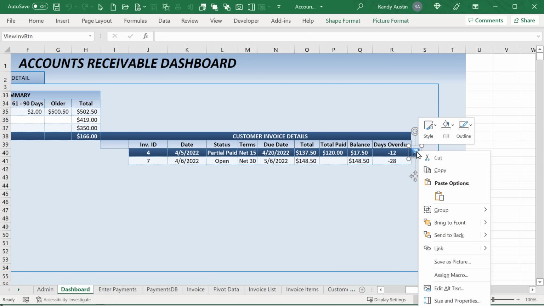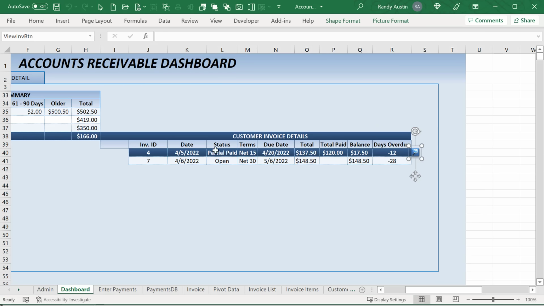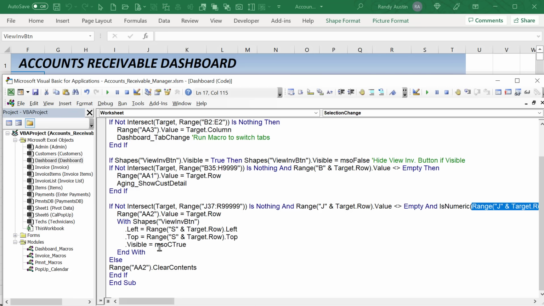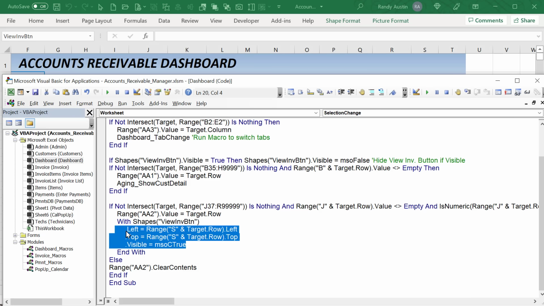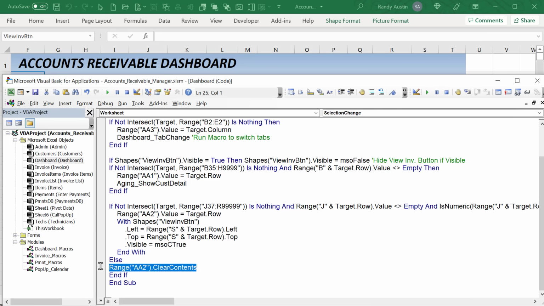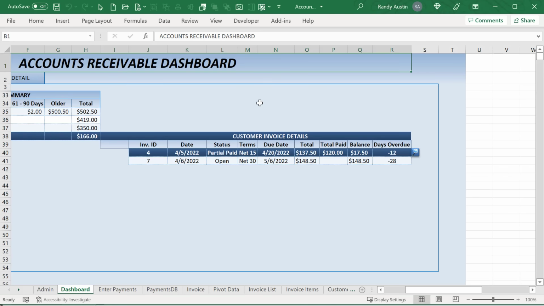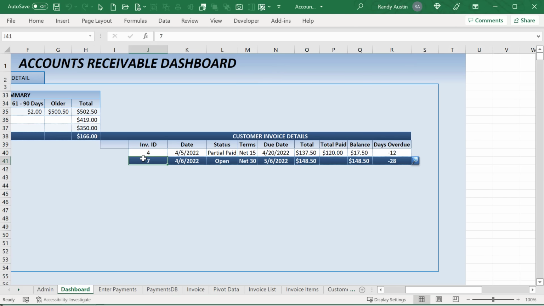That particular icon is called View Invoice Button. So on that button right there, I want to place it. So first of all, shapes, View Invoice Button. We're going to set the left position based on column S. We're going to set the top position based on column S and the target row, and then we're going to make sure it's displayed. That's all we're going to do. Otherwise, we're just clearing A2. When we select anything else, we're clearing A2 when only we select it. All right. So we know how we select it.